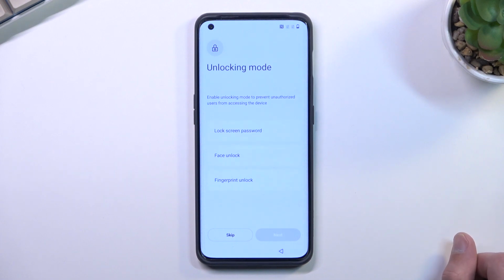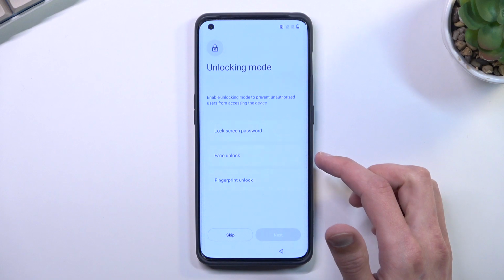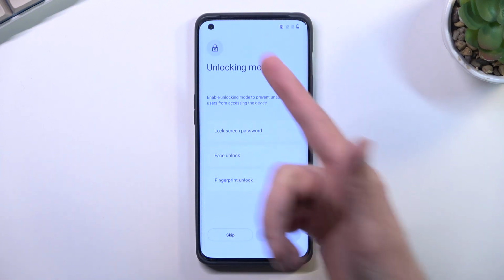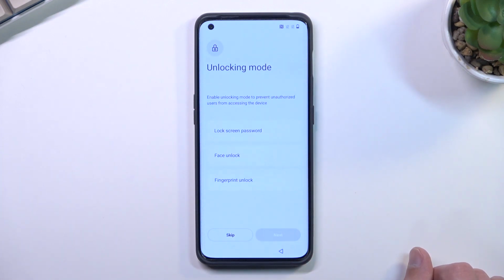Then we have unlocking method. Right here, we can set up some kind of screen lock to our device, and we have several different methods of going about it. So we have the lock screen password, so we can set up PIN, pattern, or password. We have face unlock, which will use the camera for face recognition, and fingerprint, which is the under-display fingerprint sensor.